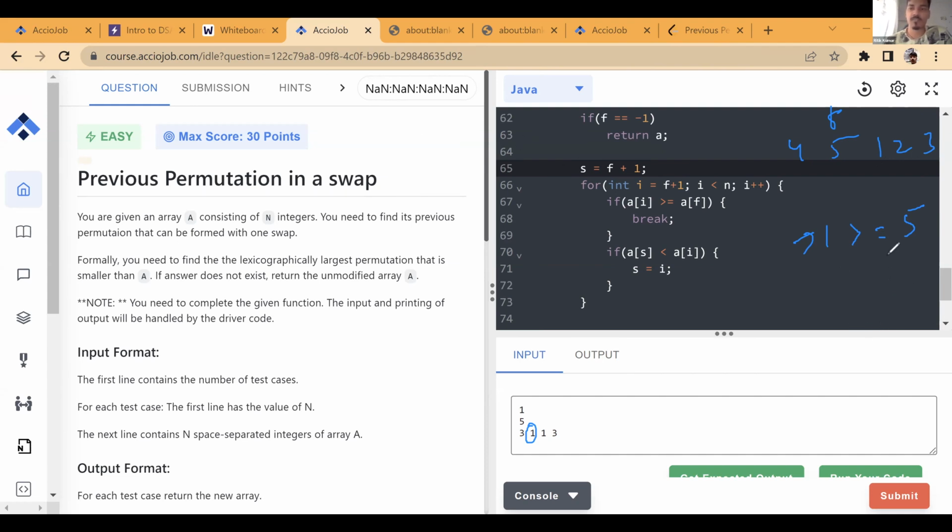Let's check for the next number. So if 2 is greater than or equal to 5, is this true? No, this is false. So check this condition. Is A of s, which is 1, less than 2? Yes, this is less than 2. So you don't need to swap it with this. We can swap it with 2 and we'll still get a smaller number, right? Also, we'll get a larger number than the previous swap.